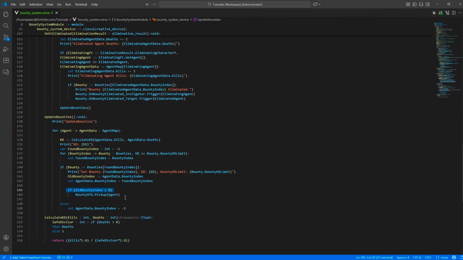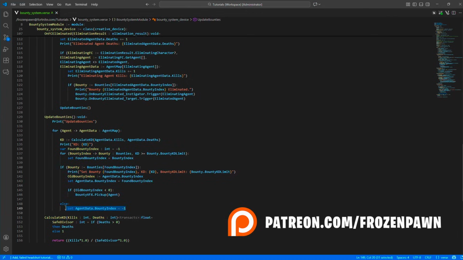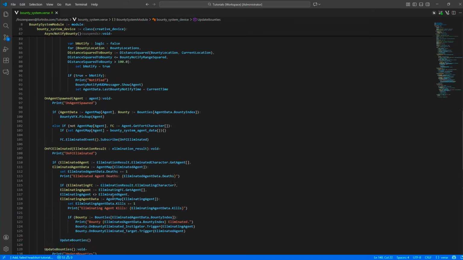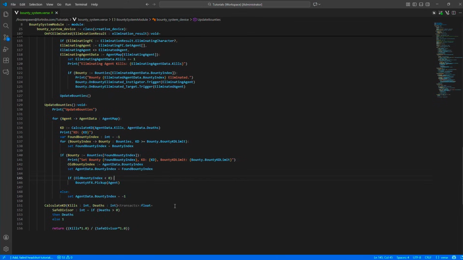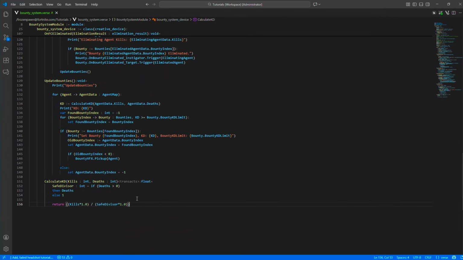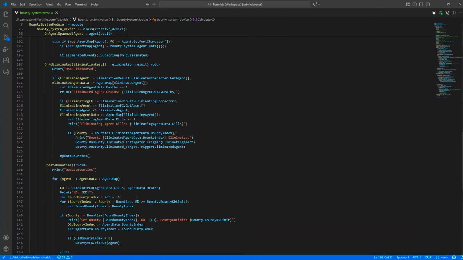And then if this agent doesn't have a VFX on it, so maybe we already had a bounty and so we already have a VFX, so it won't put that. But if this is the first ever bounty, so if the agent didn't have a bounty, then it will pick up the VFX. And if this is all not working out, then it will just invalidate the bounty index. And you know what? That's all actually. So yeah, pretty simple.